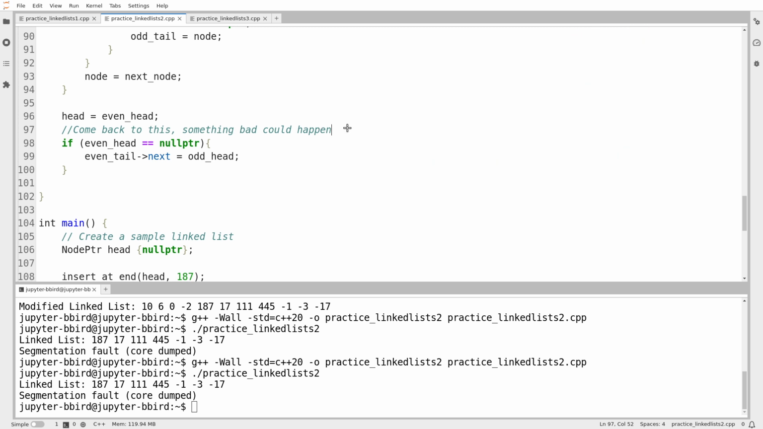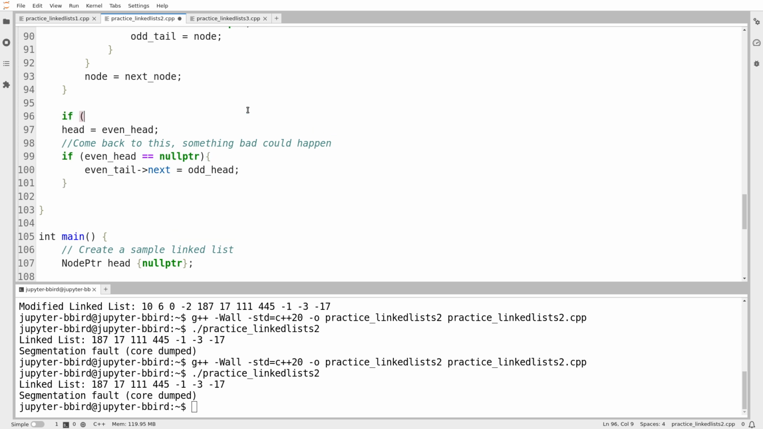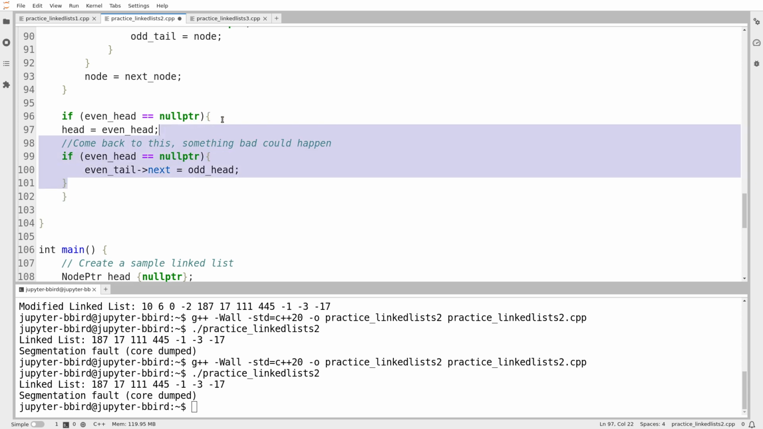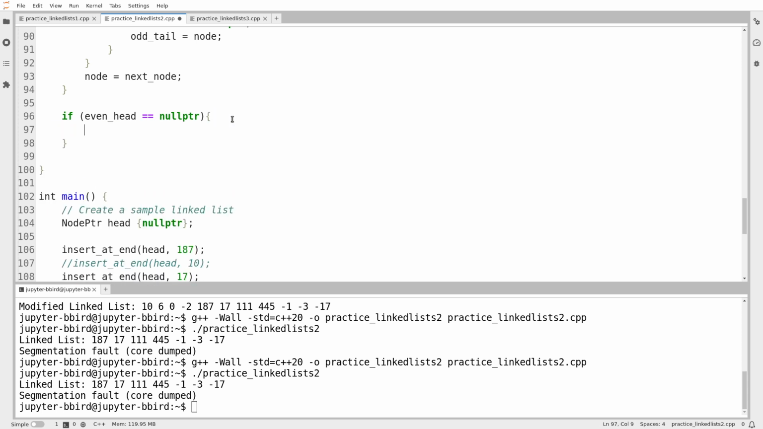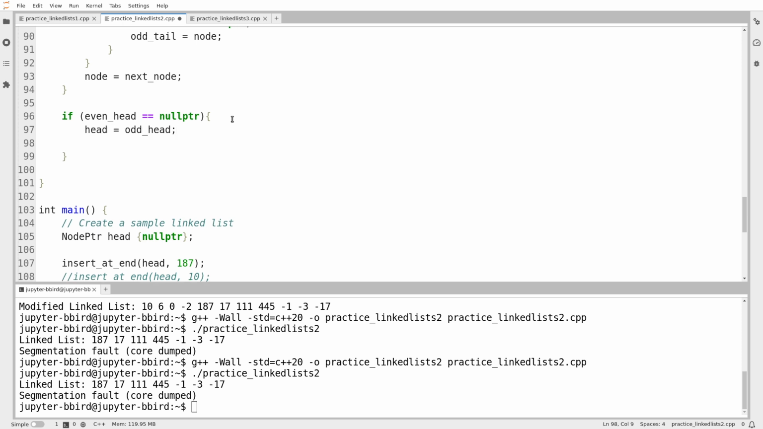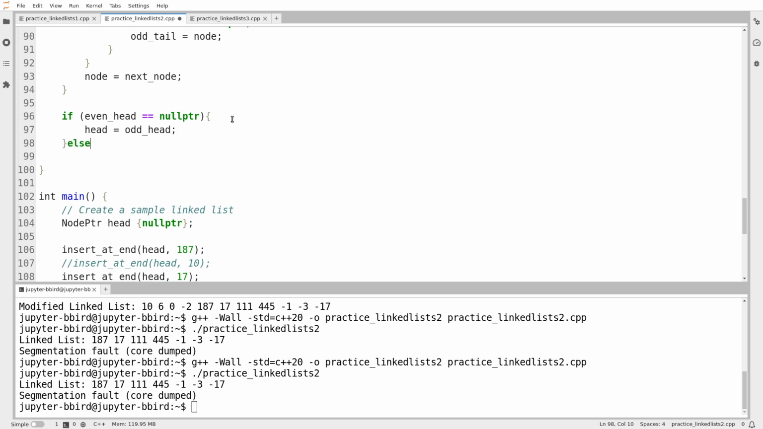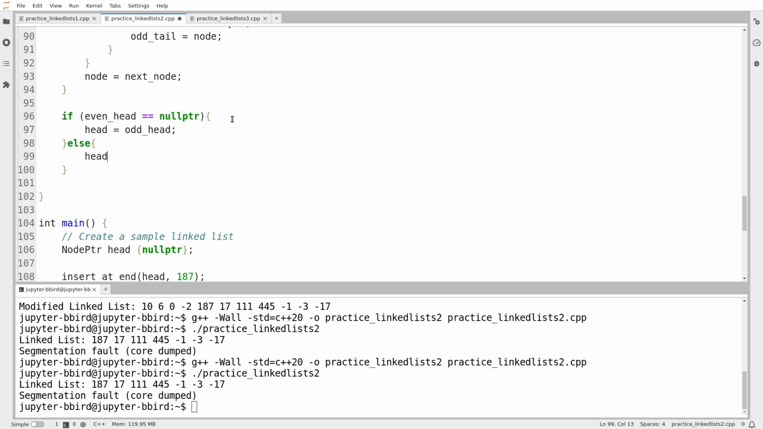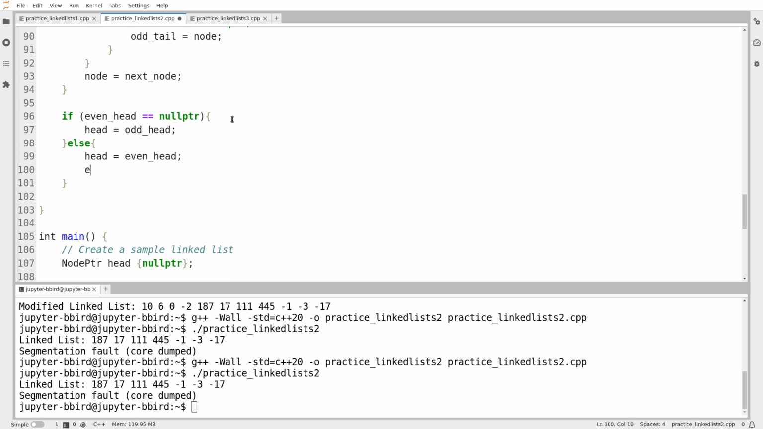Maybe if I do this in an incomplete way. Basically, if the even list is empty, then what I should be doing is saying, if even head is equal to a null pointer, then what do I do? Well, then I should handle this separately. If there is no even list, then the head pointer should just point directly to the head of the odd list, and that's the end of that. There is no even list, so don't try and splice it in. Otherwise, I should do what I was already doing. So head points to the even list, and even tail arrow next points to the beginning of the odd list.